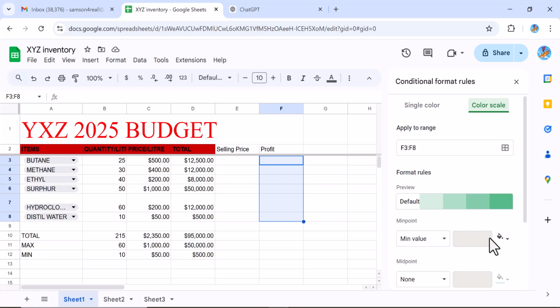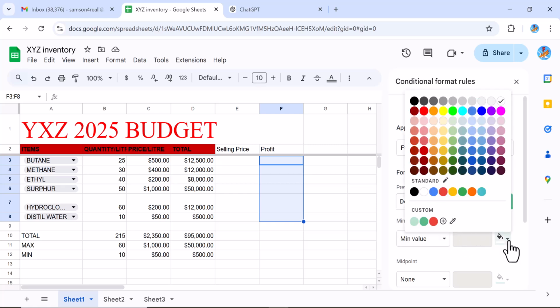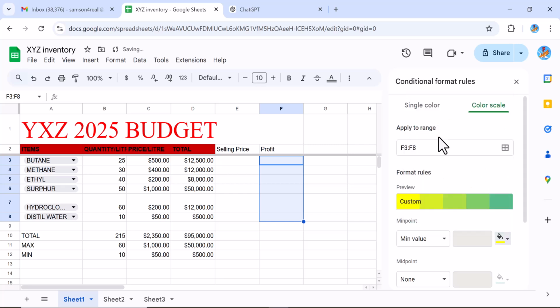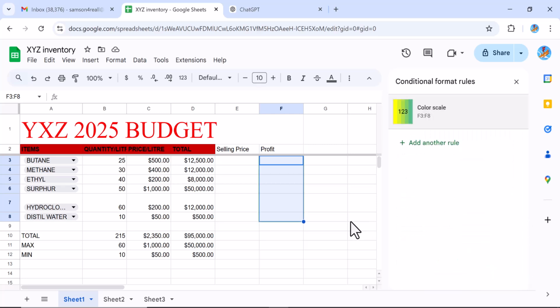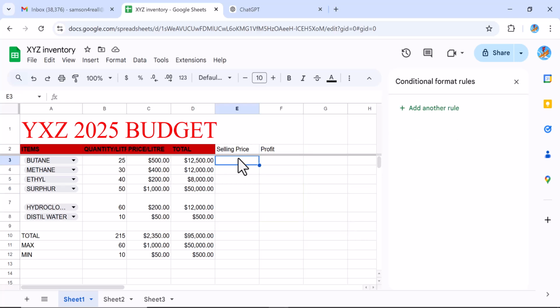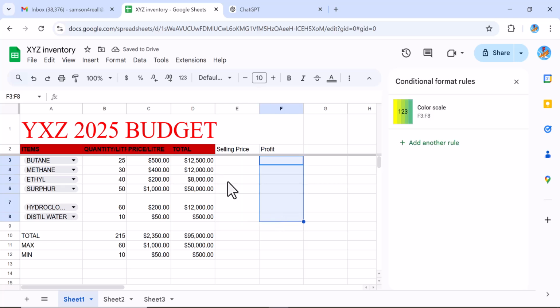I'm going to use this for the minimum value. For the maximum value, I'm going to maintain my green. All right, so we have that. Now for my selling price, I want to format this to be dollars currency. Okay, done. Do this to format currency.